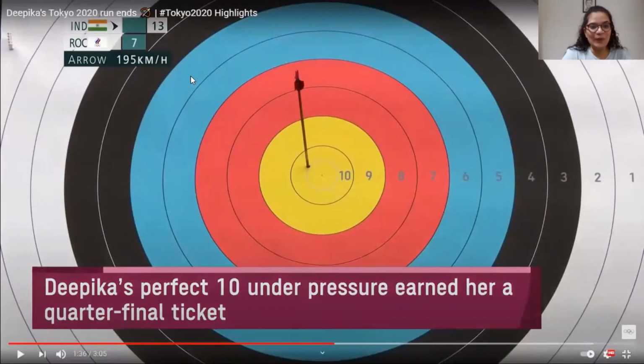Okay, so if you see, Deepika's perfect 10 under pressure earned her a quarter-final ticket. So there are many rounds that take place, and then you reach the quarterfinals, then you reach the finals, and she reached the finals. Let me tell you all, I could not get the clip of the final. I could not download it, but yes, she did reach the final, and we ranked 9th out of the top 10 countries, and that is applaudable. Trust me, that's really good.